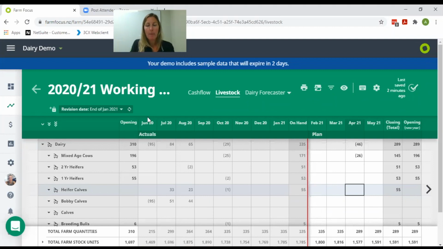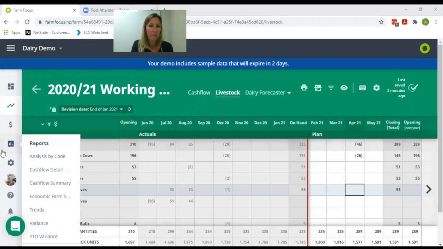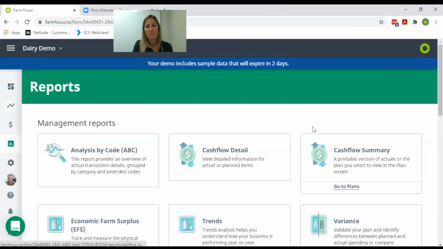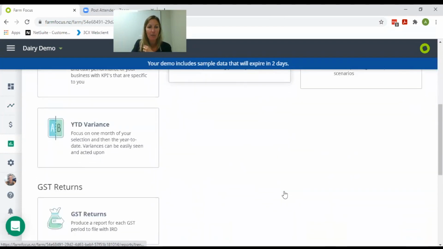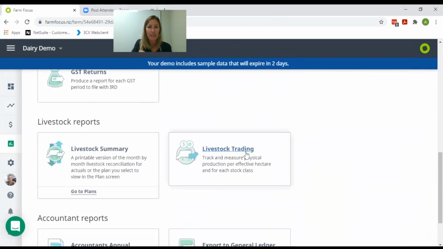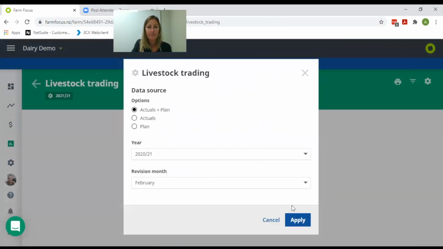And once we've got our budget in place and we're happy with it, the reports we can get out are fantastic. We can get loads of really good information. A lot of the reports you'll be very familiar with from Rural. A few that are worth noting, there's a bit of a difference. We've got a really good stock trading report.